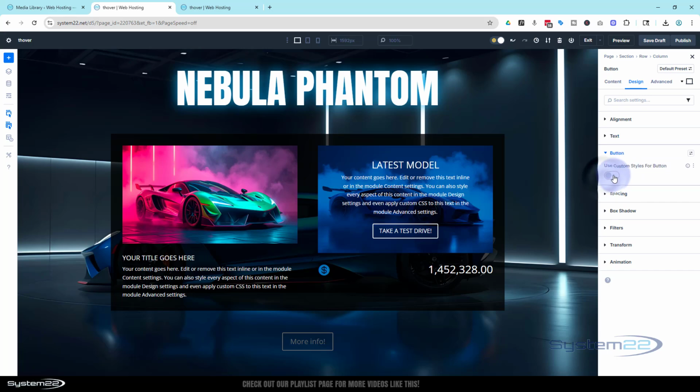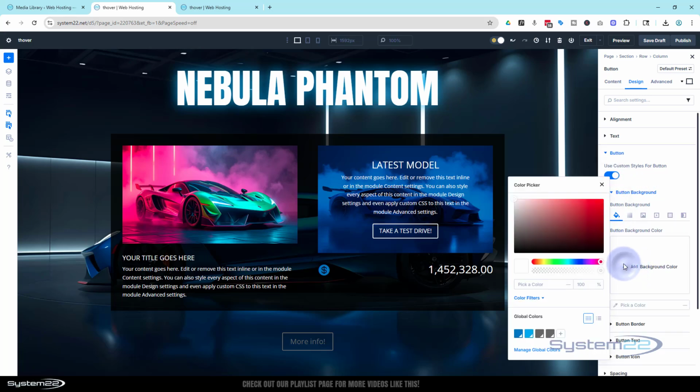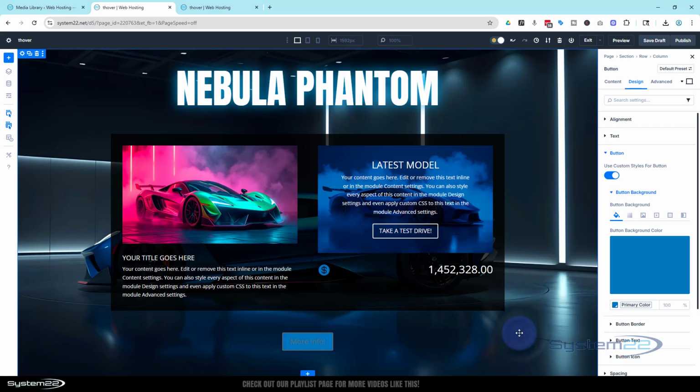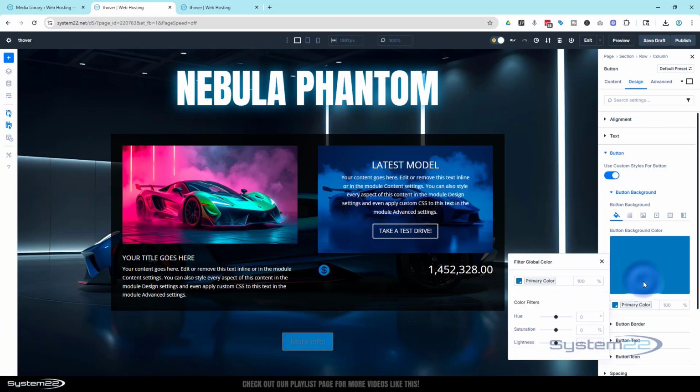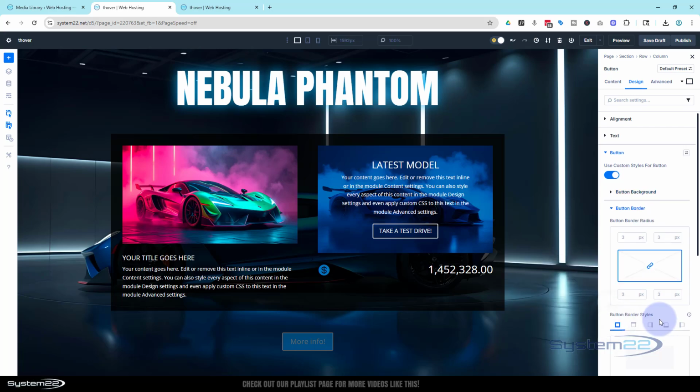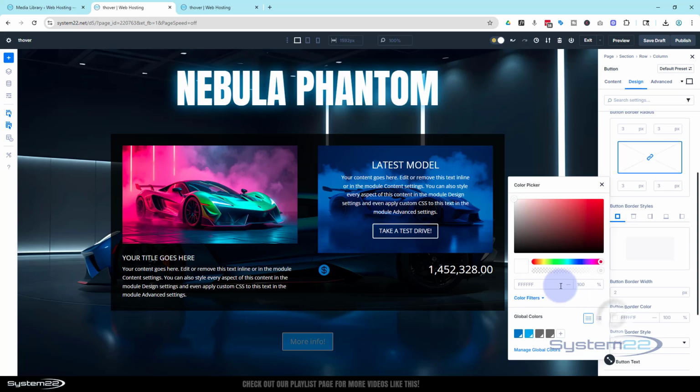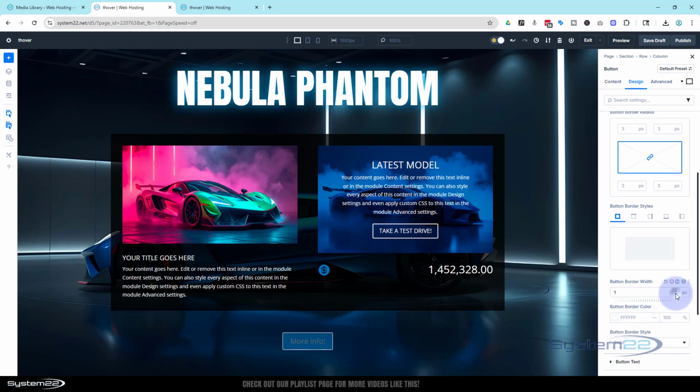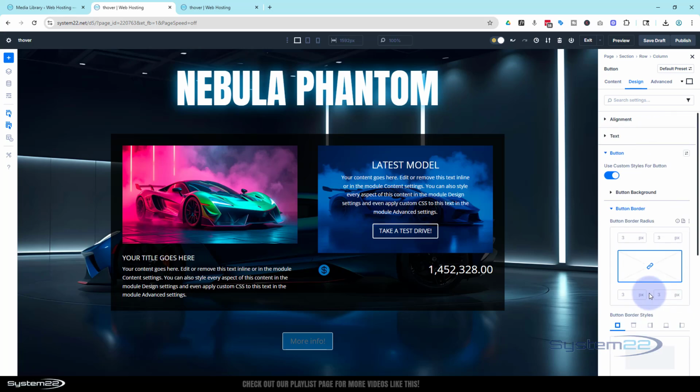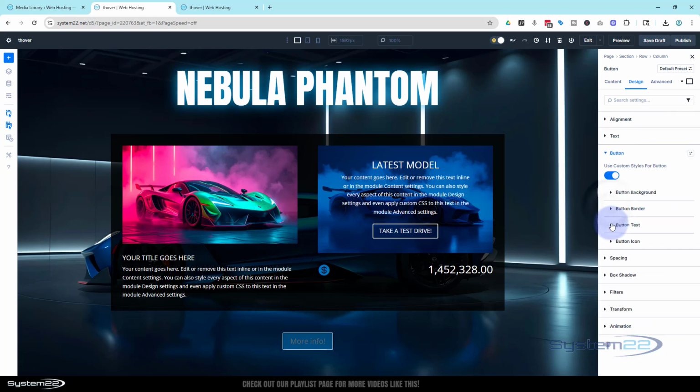I'm going to go into the button itself, use custom styles. For the button background, again, I'm just going to use that default blue color we've been using. But I'm going to take a bit of the opacity away. Up here, let's make it perhaps 50% opaque so we can see through it a little bit there. Button border. I want it to be white, but I only want it to be perhaps 1 pixel. And let's do the button text. Default font's fine. I'm going to make it uppercase.